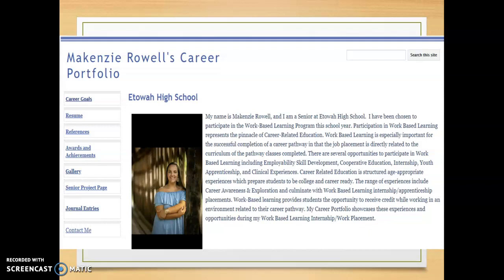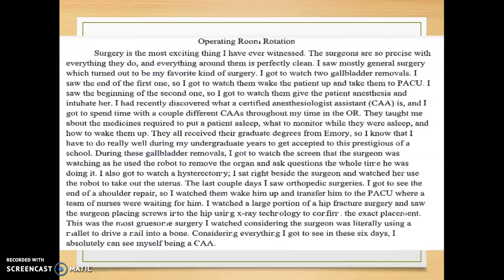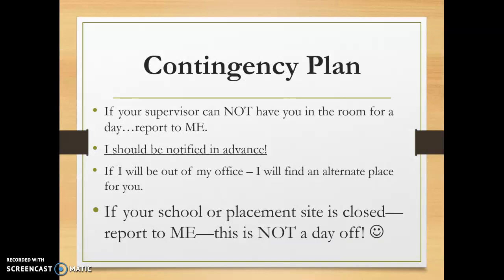So you'll fill out your career goals, your updated resume, your references, any awards, galleries of the pictures. Don't worry about the senior project page, your journal entries, etc. And the contact me will be your LinkedIn profile. This is an example of the journal entries. This is an example of a typical post that's acceptable. And that's it.